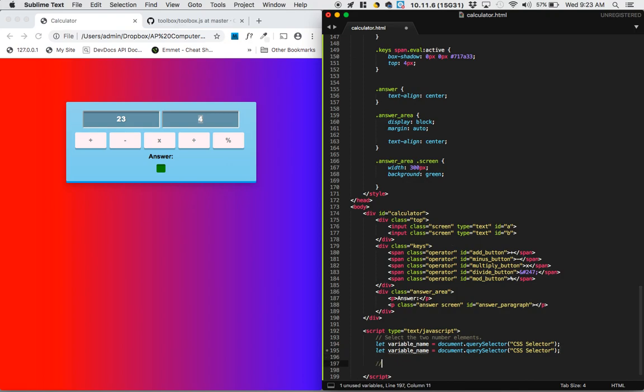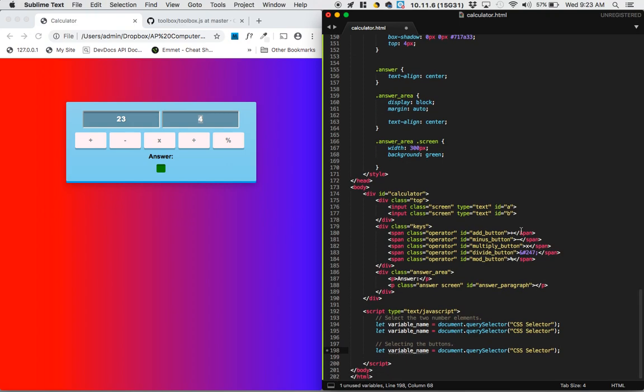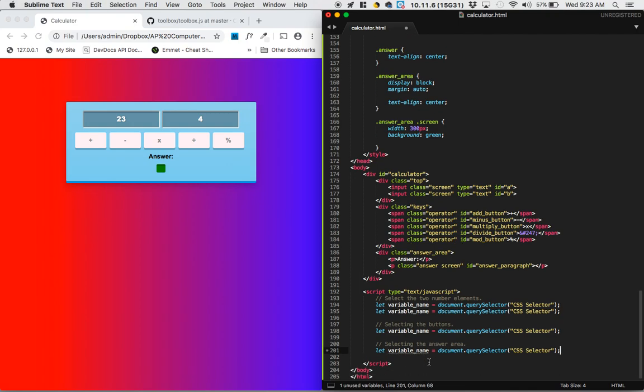Now in addition to selecting those elements, we're also going to be selecting the buttons. And in my case, I'm only going to select one button, but you probably are going to be selecting all 5 of these buttons. So you can start with one and then figure out how you would expand that. And then the last thing is when we push this button, we need the answer to appear in this answer little box here. So we're going to be selecting the answer area. So I'll do one more document.querySelector.